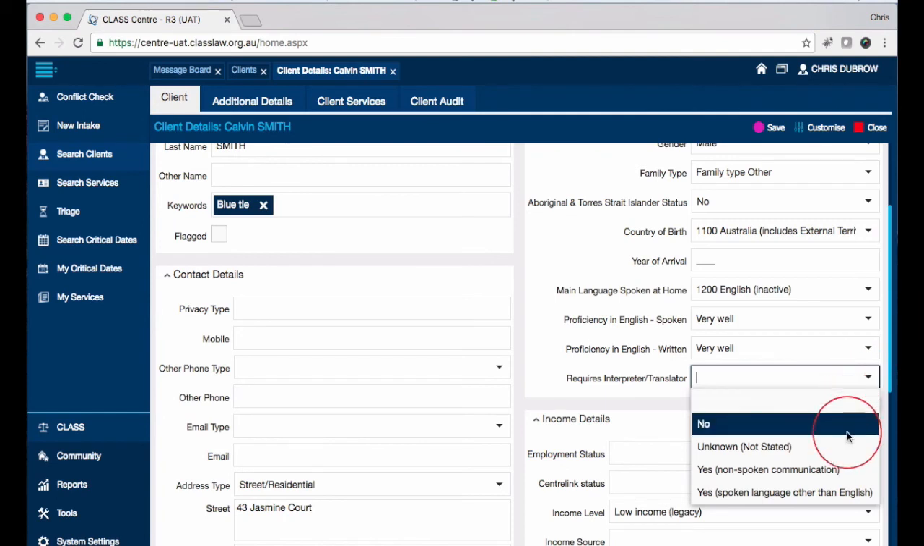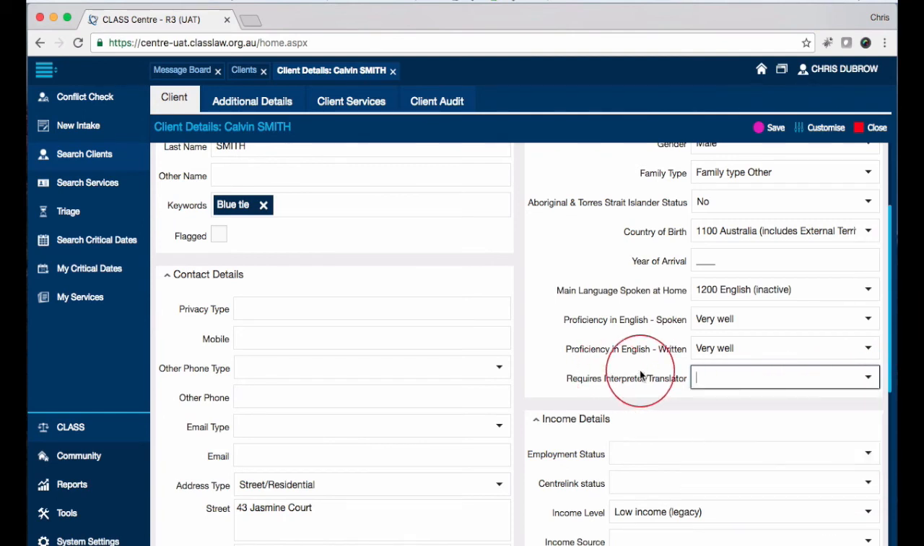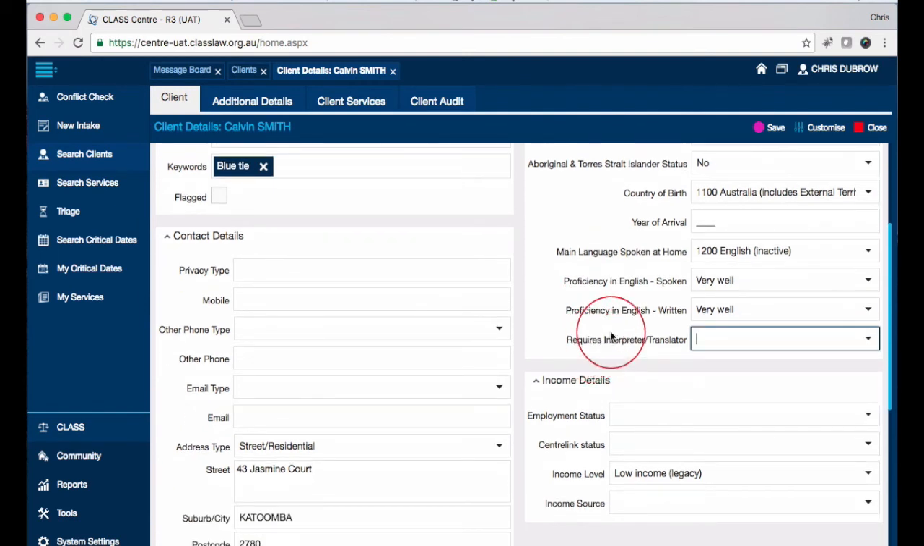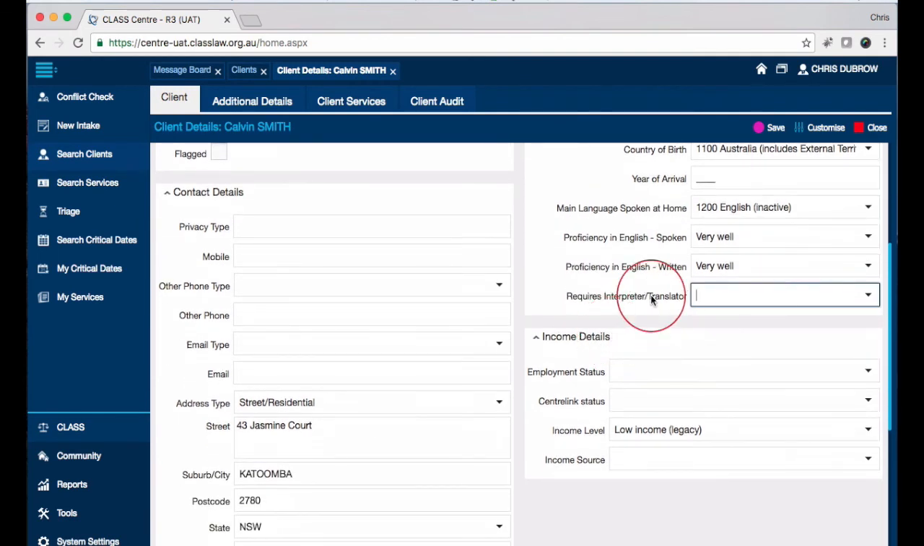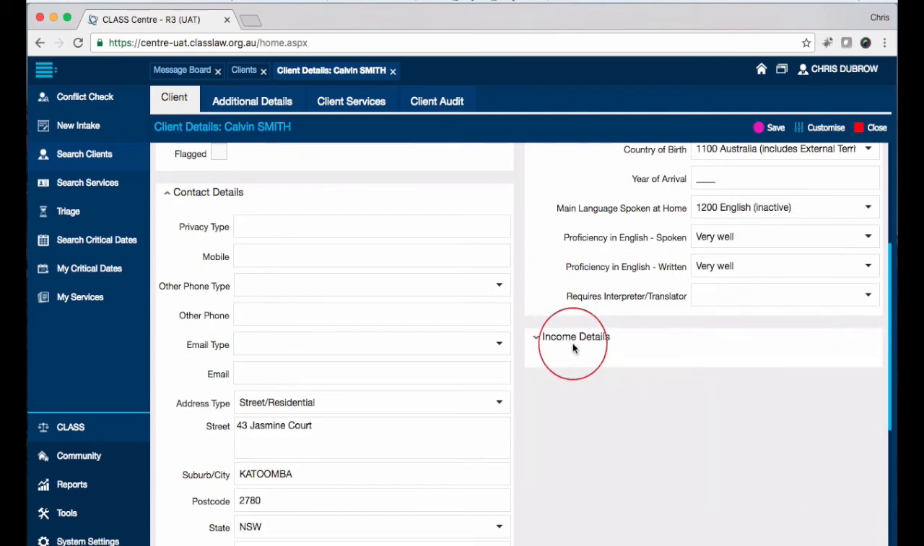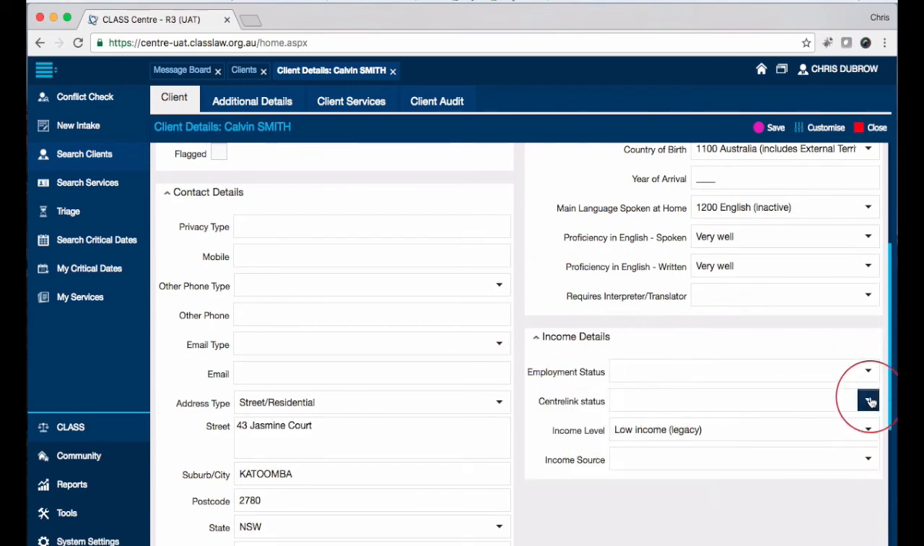And requires an interpreter or translator. Those options are going to be updated, so don't panic about that if not everything's right. What you're seeing is a demo version of the site. It's being rapidly fixed as we go. Income details are fairly clear. No surprises there. And same with Centrelink and such. Again, a lot of this stuff will pull anything that you have from your Celsius.